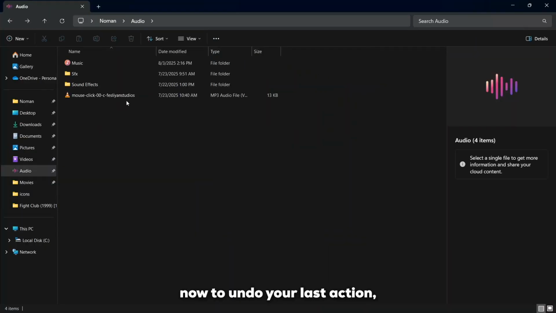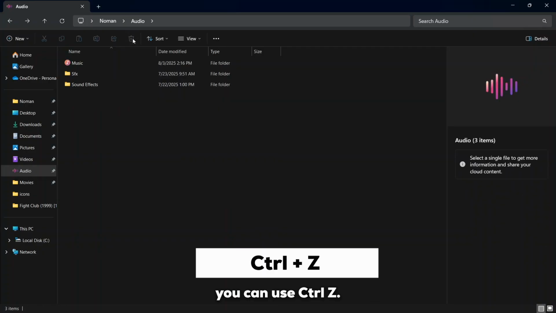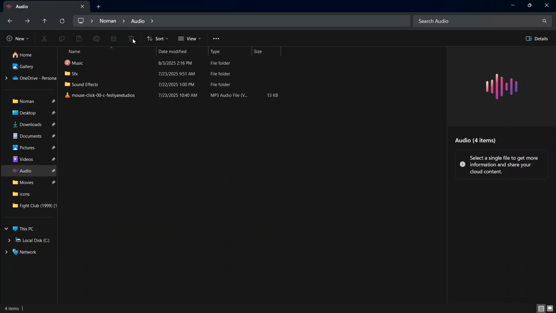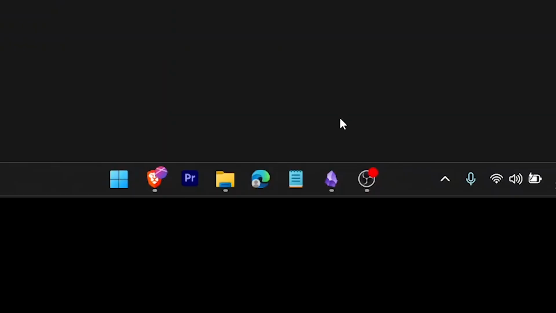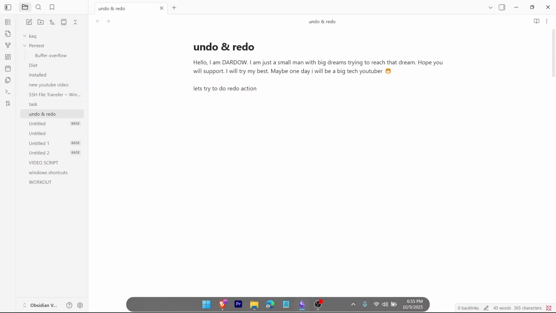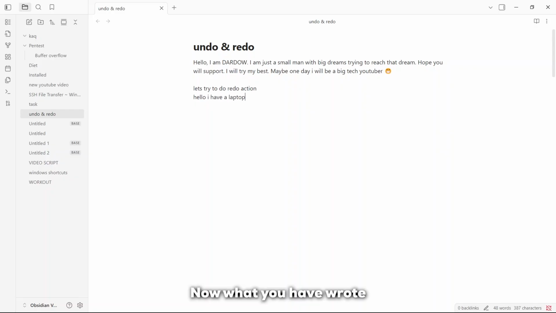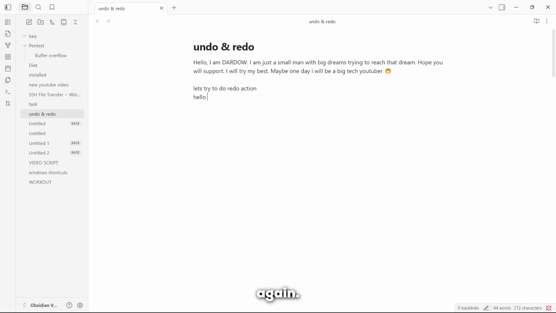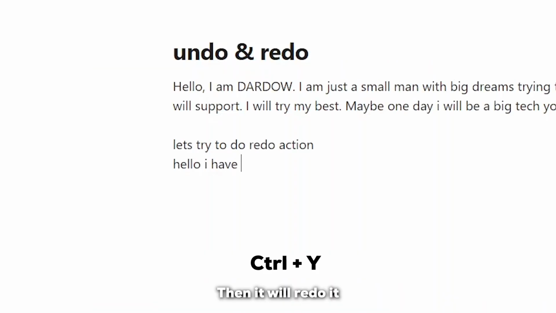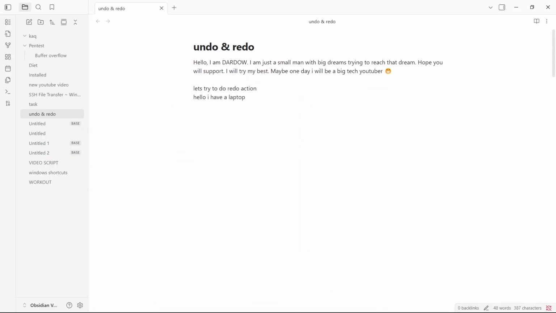Okay, now to undo your last action, you can use Ctrl Z. That will bring back what you just did. Now to redo the action you have undone, use Ctrl Y and it will redo it. In another example, what you have written, if you want to undo that, you can use Ctrl Z again and it will undo it. Now again, if you want to redo the action you have undone, use Ctrl Y, and it will redo what you have just undone.